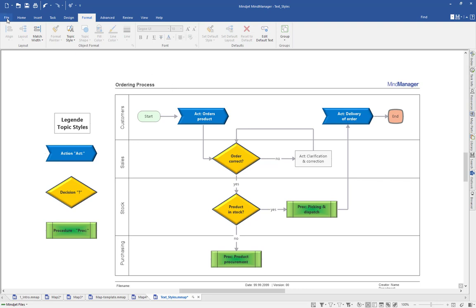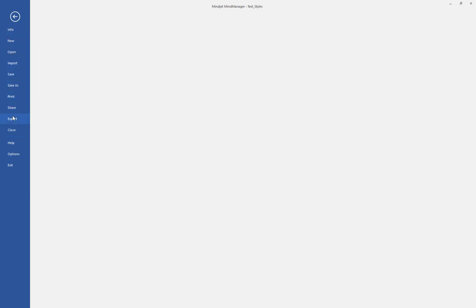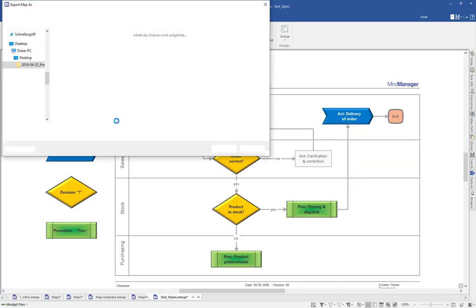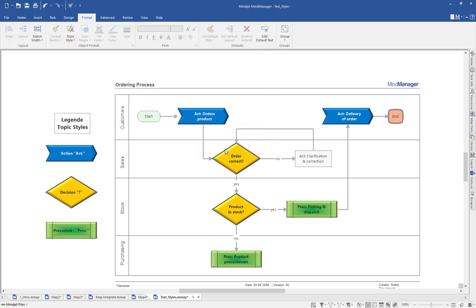And therefore, we have something which is called exports. I go to the menu File, Export, Interactive HTML5 Export. I just click on it. Then I have to save it somewhere. It's the same name as the map. Then the map, but as an HTML document, I save it. Then my exporter is not updated, just a short check, and I can open it.